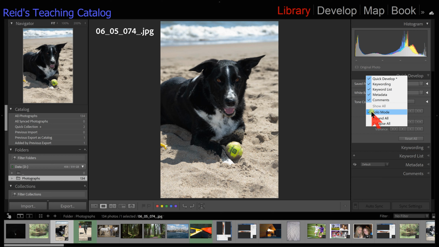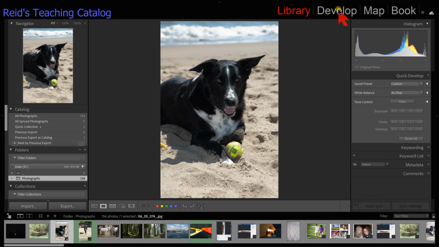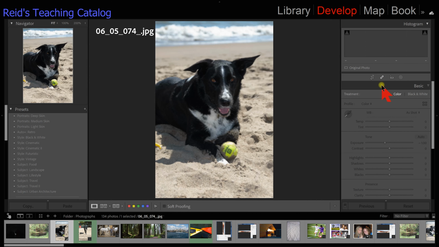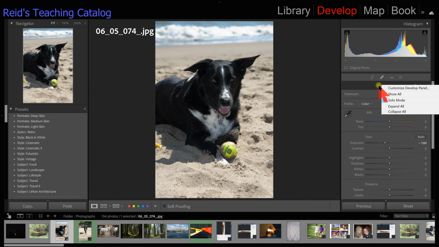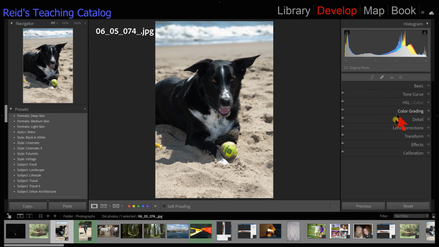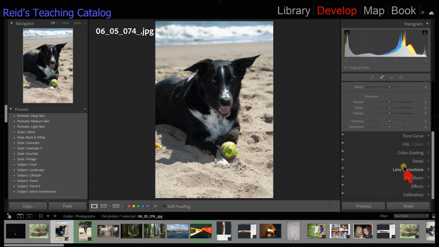But I find that if we go over to the develop mode, it's definitely very helpful to do the solo mode. So again, right click on it or command click, and then choose solo mode. And again, with the exception of the histogram, if I'm in the effects panel here, and then I go into the basic panel, then it will close the panel behind me, so I don't have a whole long list of open panels that I have to scroll through to get to the different tools.